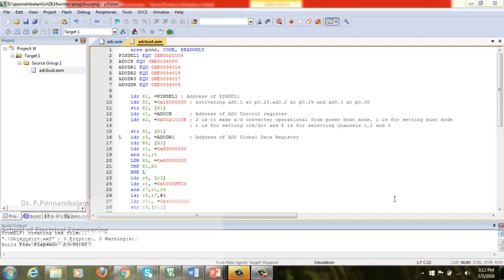Now we'll discuss how to program the ADC in burst mode. Already we have discussed how to program the ADC in the software control mode. Now we'll be getting into burst mode. Burst mode basically means we can activate as many channels as possible, and at the same time it will keep running and giving out the result whenever the input changes. But as far as the software control mode is concerned, each and every time it has to be activated so that a new value is obtained. So this is the ADC burst mode program.